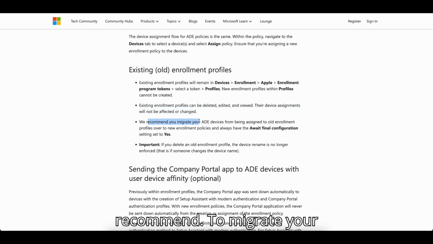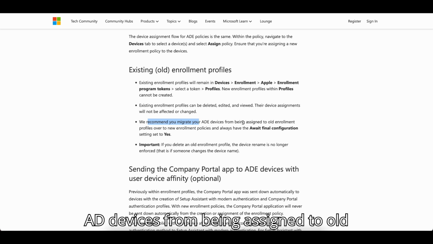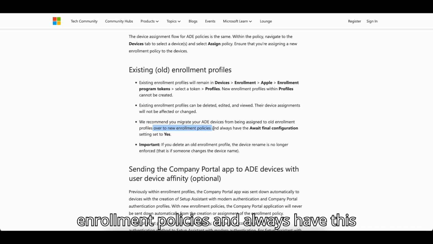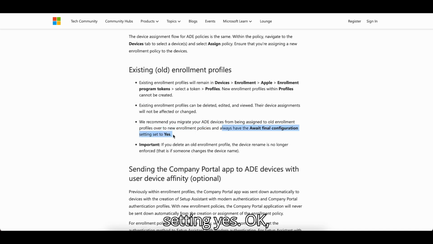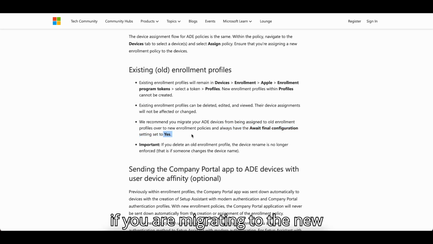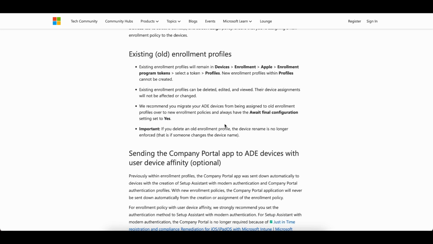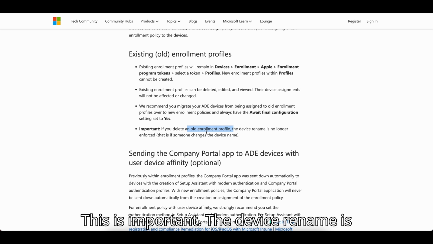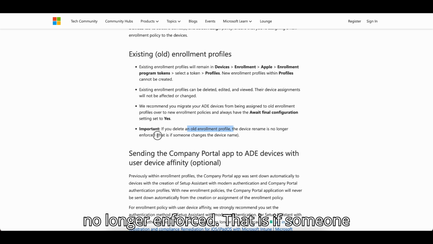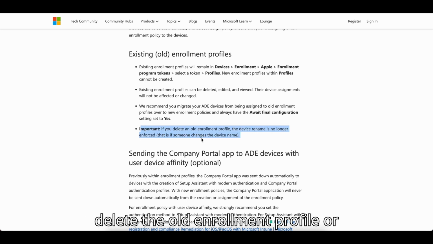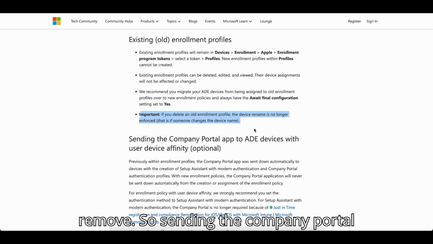Microsoft recommends migrating your ADE devices from the old enrollment profile over to the new enrollment policies, and always having this setting as yes. Make sure this await final configuration setting is selected as yes if you are migrating to the new enrollment policy. If you delete the old enrollment profile, don't delete it. This is important. The device rename is no longer enforced, that is, if someone changes the device name. So better not to delete or remove the old enrollment profile.